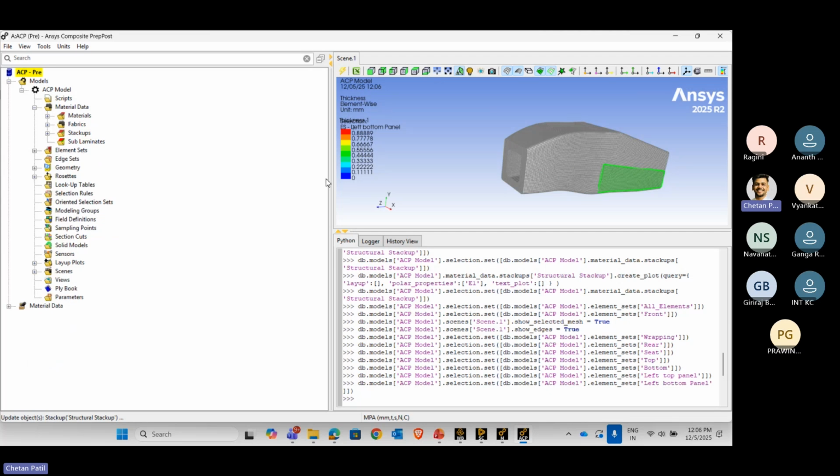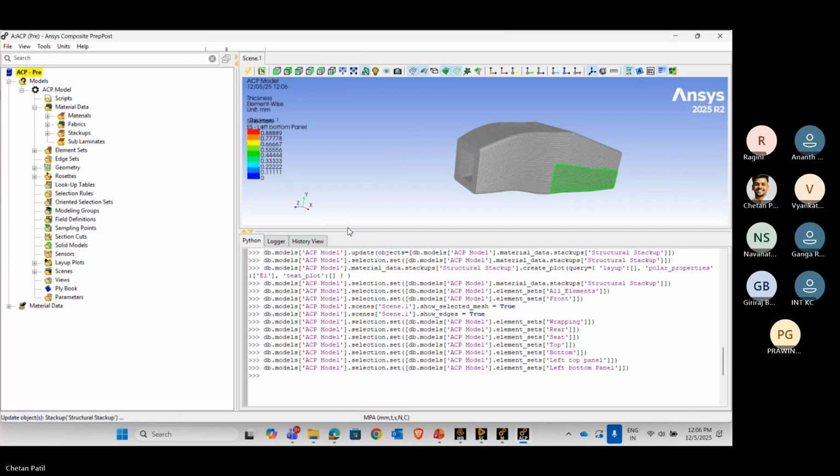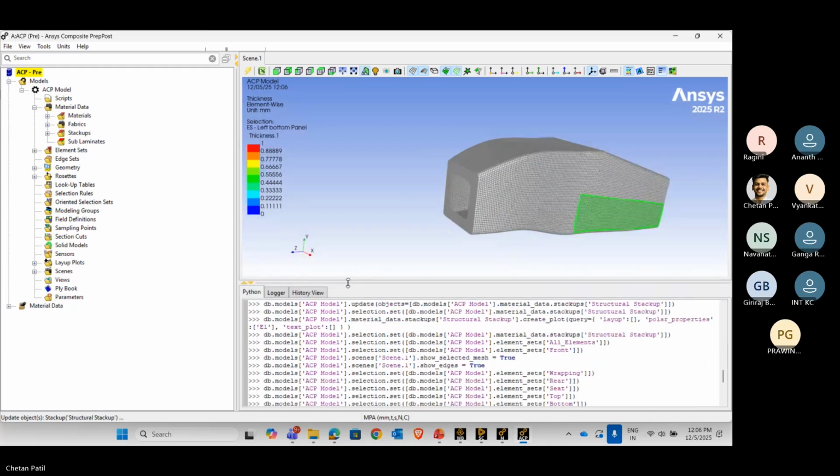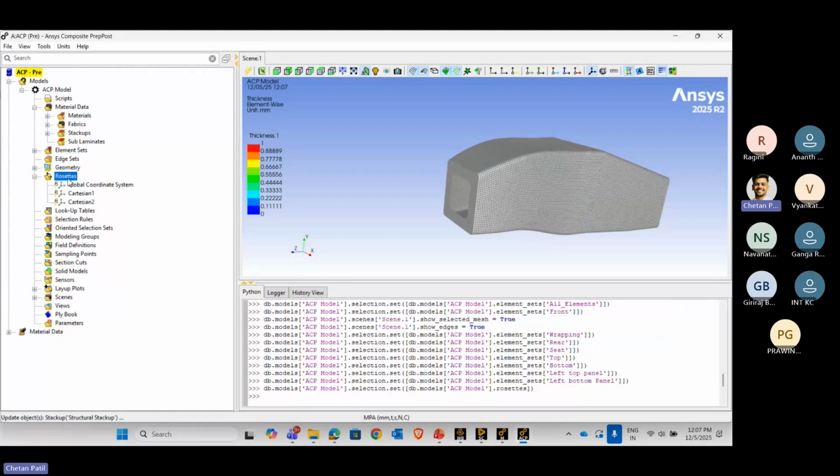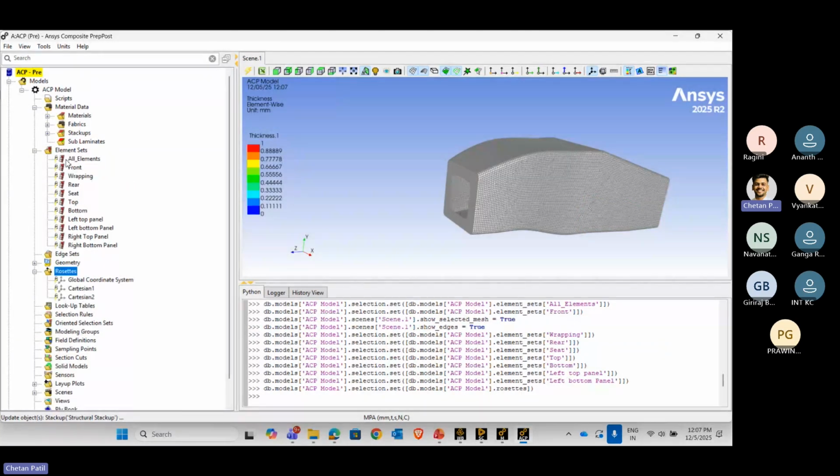So once this is done, we'll first of all not make any changes in the element sets because those have already been created by us manually. Then we will go to the rosettes over here. So rosettes are basically used for the fiber orientation and the directions. So we need to create the fiber orientation and direction with respect to the name selections or the particular regions that we created the element sets for.